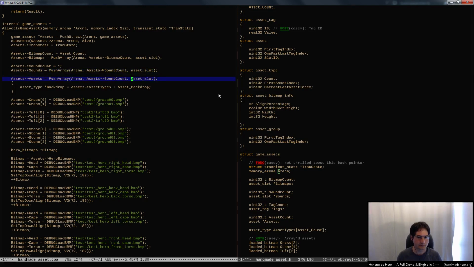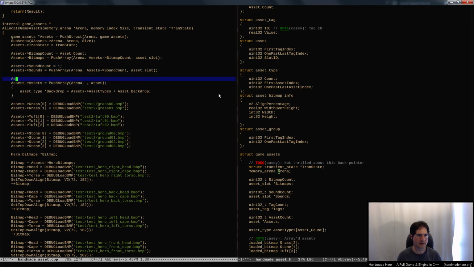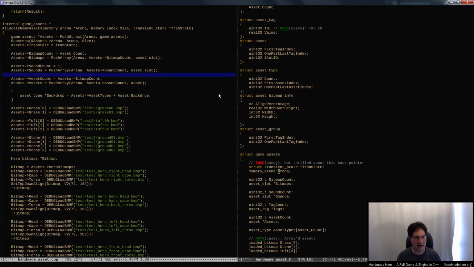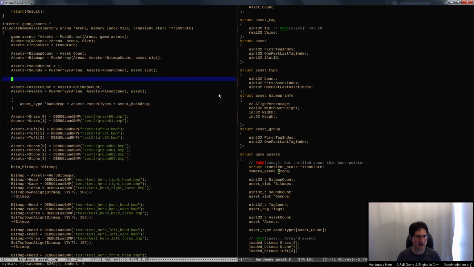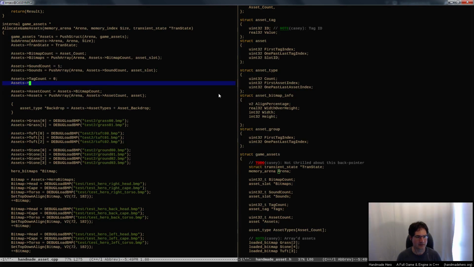So I'm going to go ahead and push on an array of assets here. I happen to want one per bitmap at the moment, so I'm just going to use the bitmap count, right? So that will change when we actually load off disk, but for now we're just going to use however many bitmaps we have. That's how many assets we have. And then the tags, we're not going to actually allocate it all at the moment. So we have tag count, I'm going to say 0, and the tags are also 0. And so those will come in a little bit later.